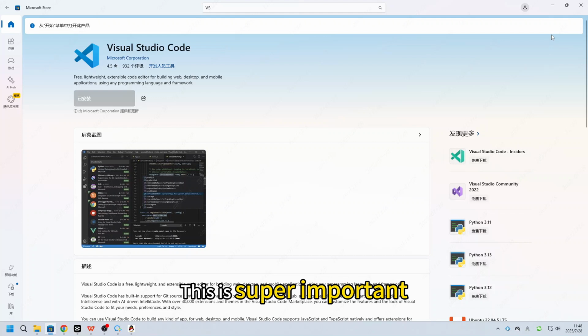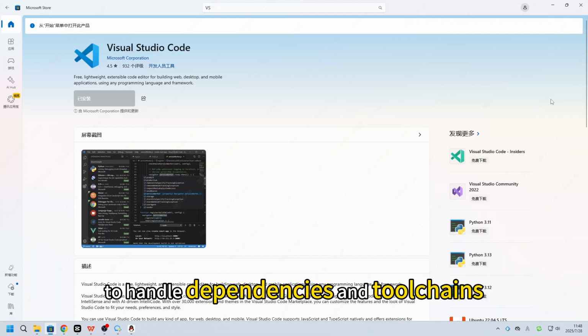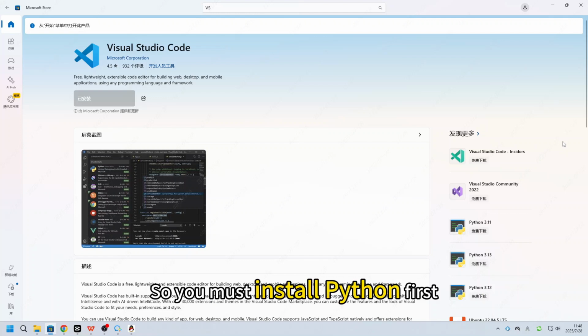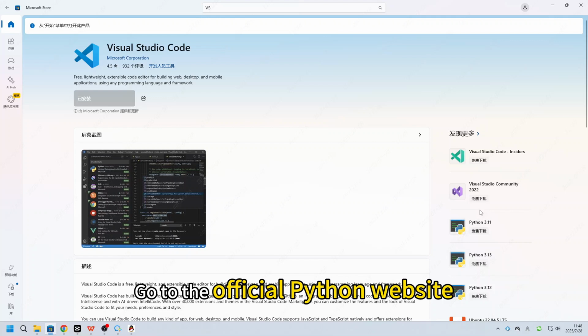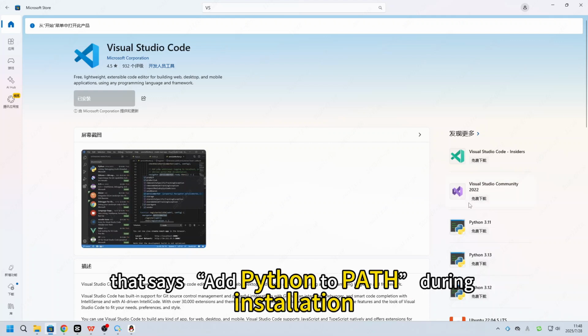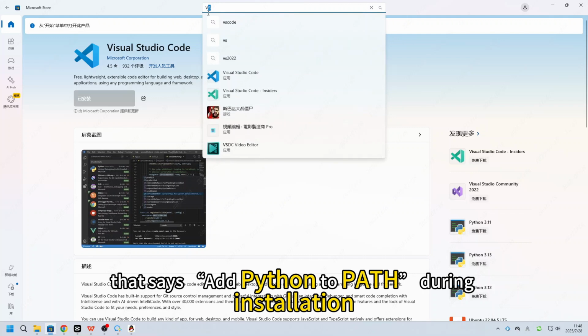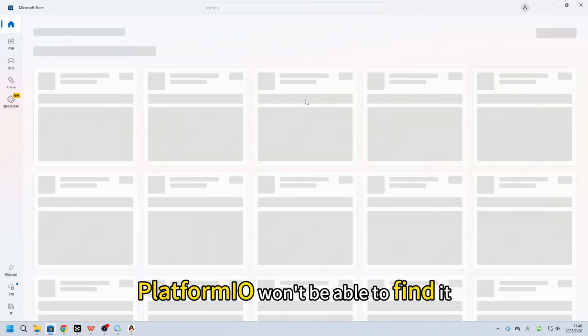This is super important. PlatformIO relies on Python in the background to handle dependencies and toolchains, so you must install Python first. Go to the official Python website and download it. Make sure you check the box that says Add Python to PATH during installation. If you skip that, PlatformIO won't be able to find it.